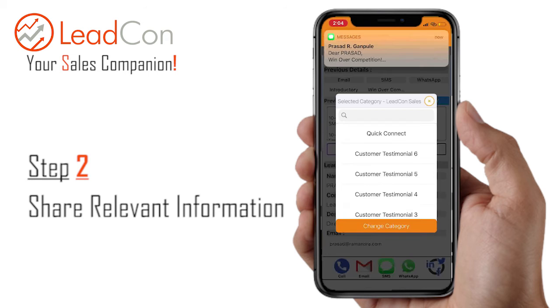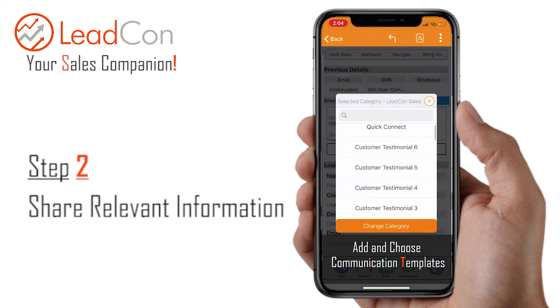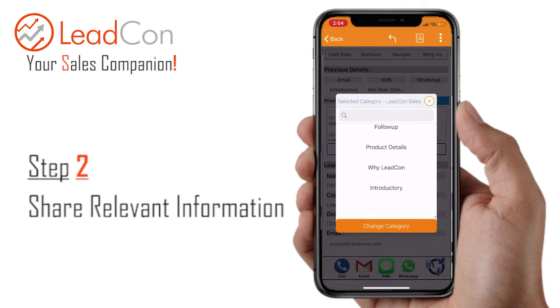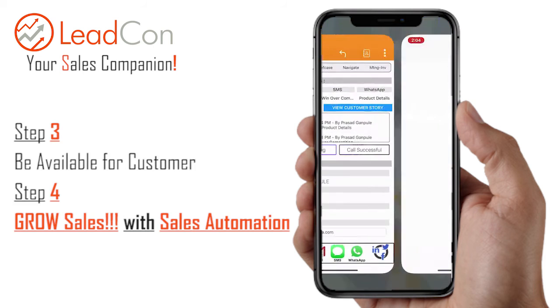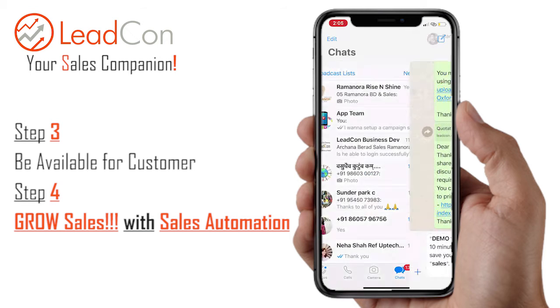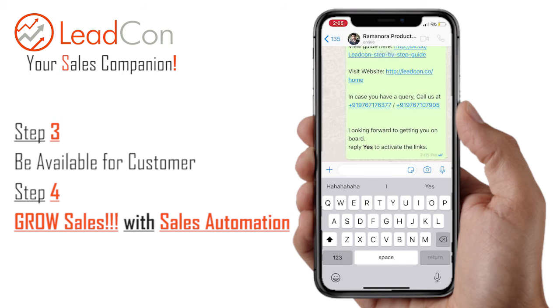To connect with the customer over WhatsApp, choose the WhatsApp icon, choose the template that you wish to send to the customer. You can add n number of templates. Choose the number, and here it is, a complete message which is again personalized with all different details in WhatsApp without adding the number, and you can simply send.